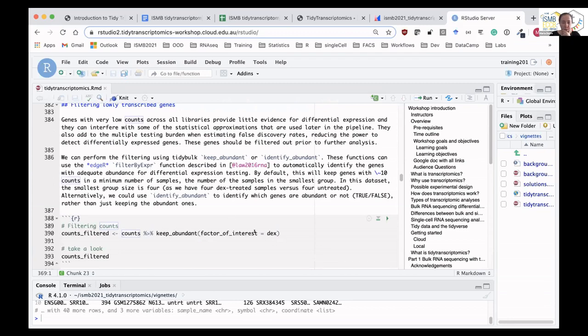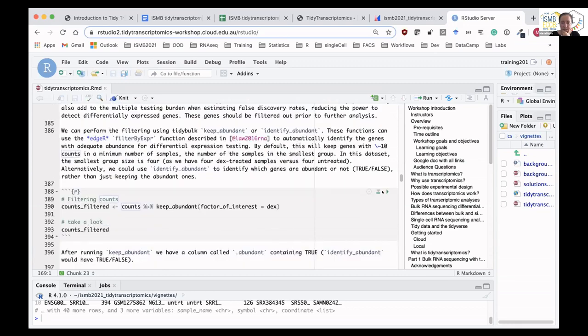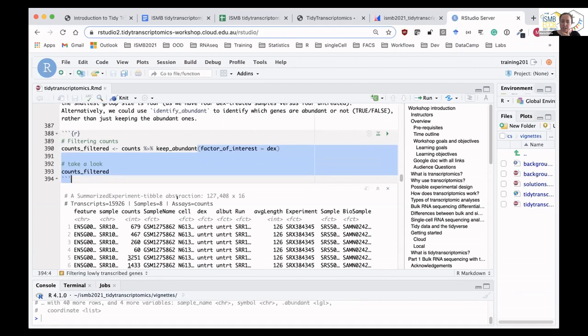I'll run here. Now we're using the tidybulk package because we're actually performing a bulk RNA sequencing workflow. So I'm using a keep abundant function from that package. And for that, I just need to specify the column with my groups of interest. So here it's the dex column that says whether samples are treated or untreated, and that will filter out genes, transcripts that have very low expression across most samples.